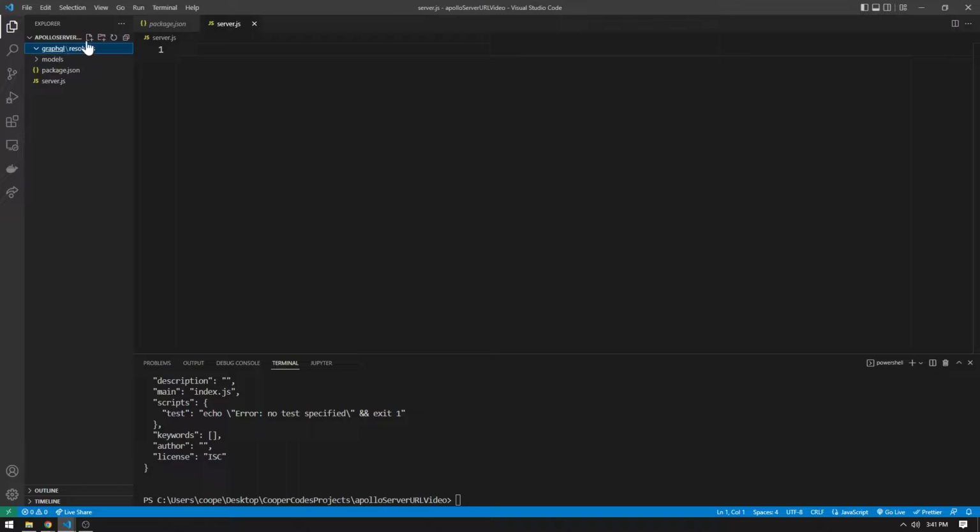Inside of the GraphQL folder, you're going to want to say typedefs.js. This is going to store all of our GraphQL type definitions. Then inside of resolvers, we're going to want an index.js. So this is great. We have all the files we'll need, and throughout the video, I will be explaining what every single file is and why it's necessary.